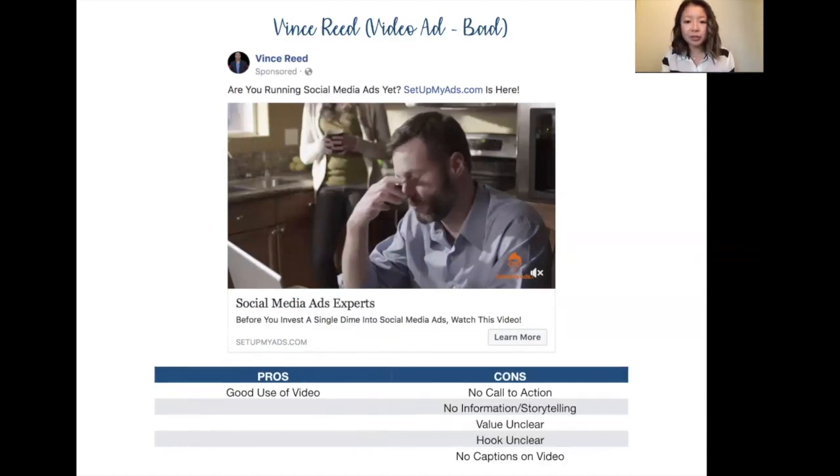But other than that, there's not many good things I can say about this ad. It does not have a call to action anywhere in there. It just has a link to his website, but it doesn't even say, click on this website to find out more. It just says, setupmyads.com is here. Okay, great. Why do I care? There's no information here at all. There's no storytelling. We have no idea how this website, setupmyads.com, has benefited anybody in the past or how that's going to benefit me.